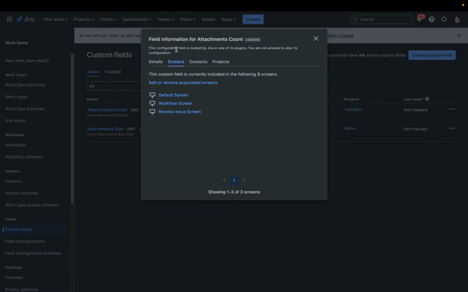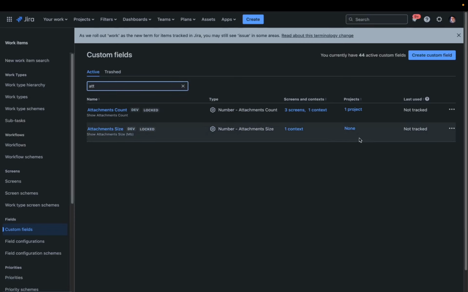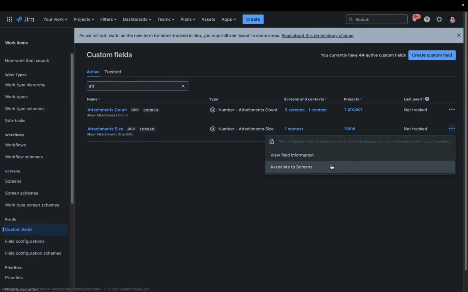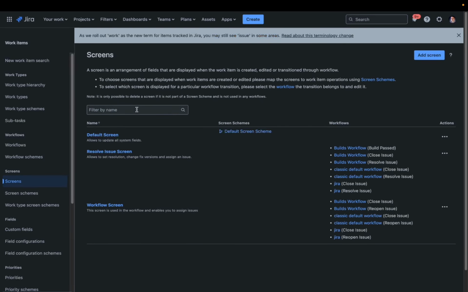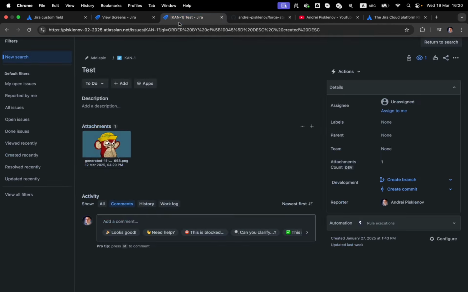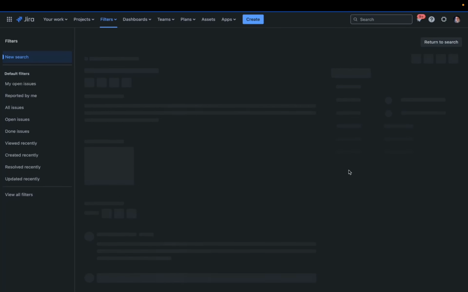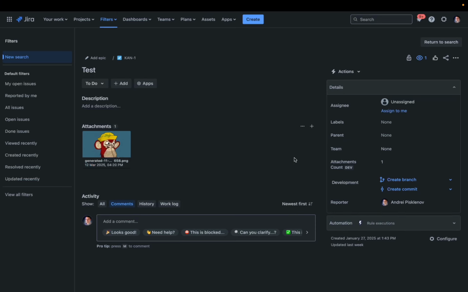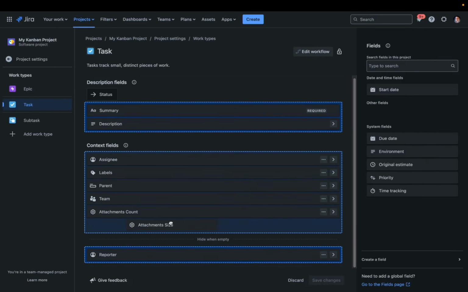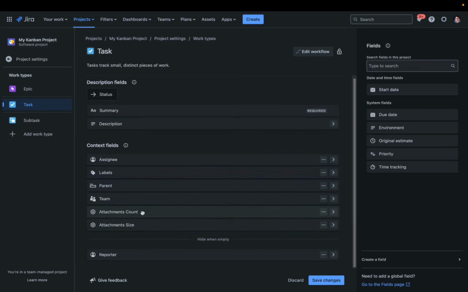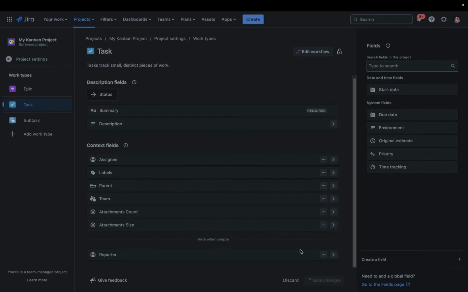So let's have a look at where we added our previous field, actually to all the screens. Let's do the same. Let's share it with all the fields on our instance. It's a small test instance, so there are not many screens yet. And then if we update our issue, we should see two fields, attachments count and attachment size, with the same value, of course. And drag and drop the fields here. So we'll have both of them.